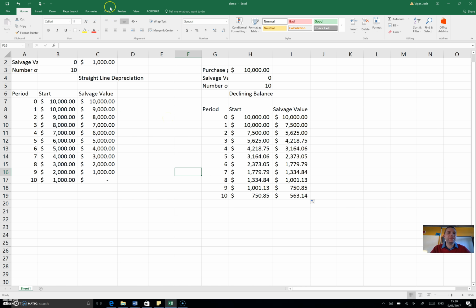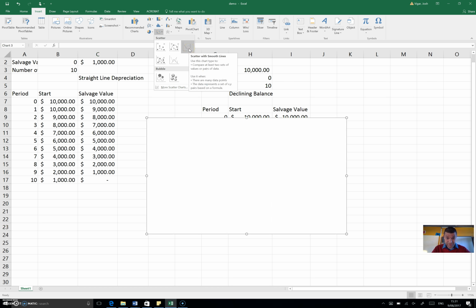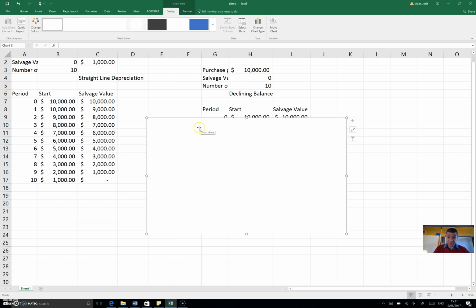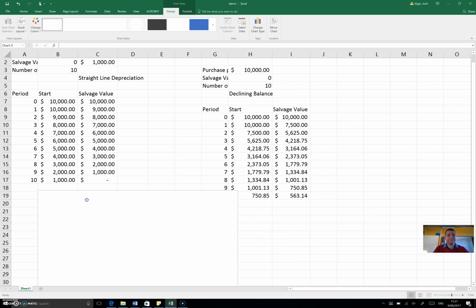The next part of this assignment was you needed to draw a graph. So to do a graph, I'm going to be really cheeky. I'm going to go insert. We want a scatter plot, which is one of these ones. I like the ones with the straight lines. Now, at the moment, it's in the way. So we're going to get it out of the way for a bit.